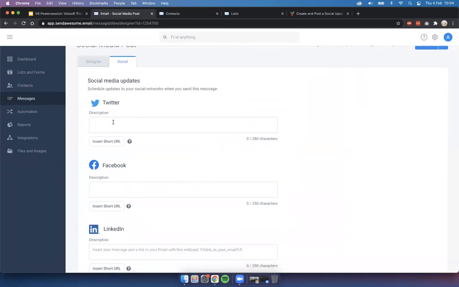And this allows us to specify what we want to send to the social networks as part of the text that goes with it. So we could say, "Donuts on sale now, 10% off today only. Read more." And by pressing this button here, Insert Short URL, it will actually insert a clickable link to the online version of your email.